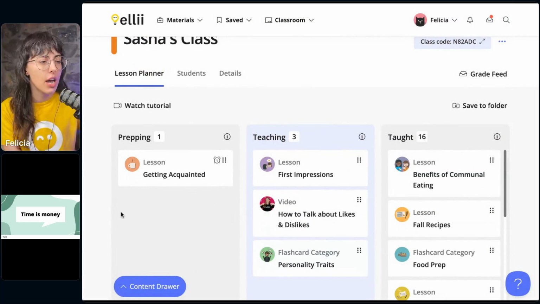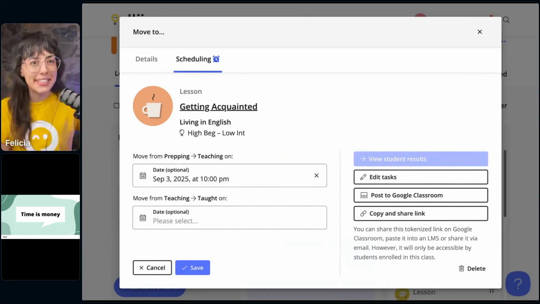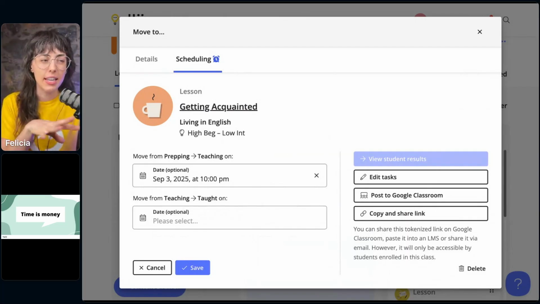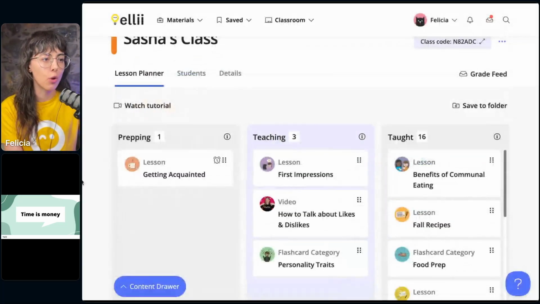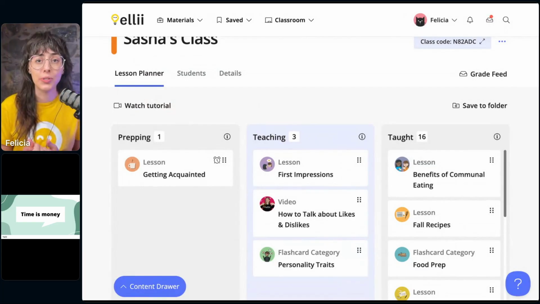I like this order. One last thing, maybe this getting acquainted lesson, I know I want to use later next week. You can see here this little clock. That means that I have set a scheduling option. I've set this to move automatically from prepping into teaching on the date that I've selected. So I don't have to do anything else. It's just going to automatically move over on that date, and Sasha will be able to access it right away in her student dashboard. So the lesson planner is really quick and easy to use. I find it very, very enjoyable to use.